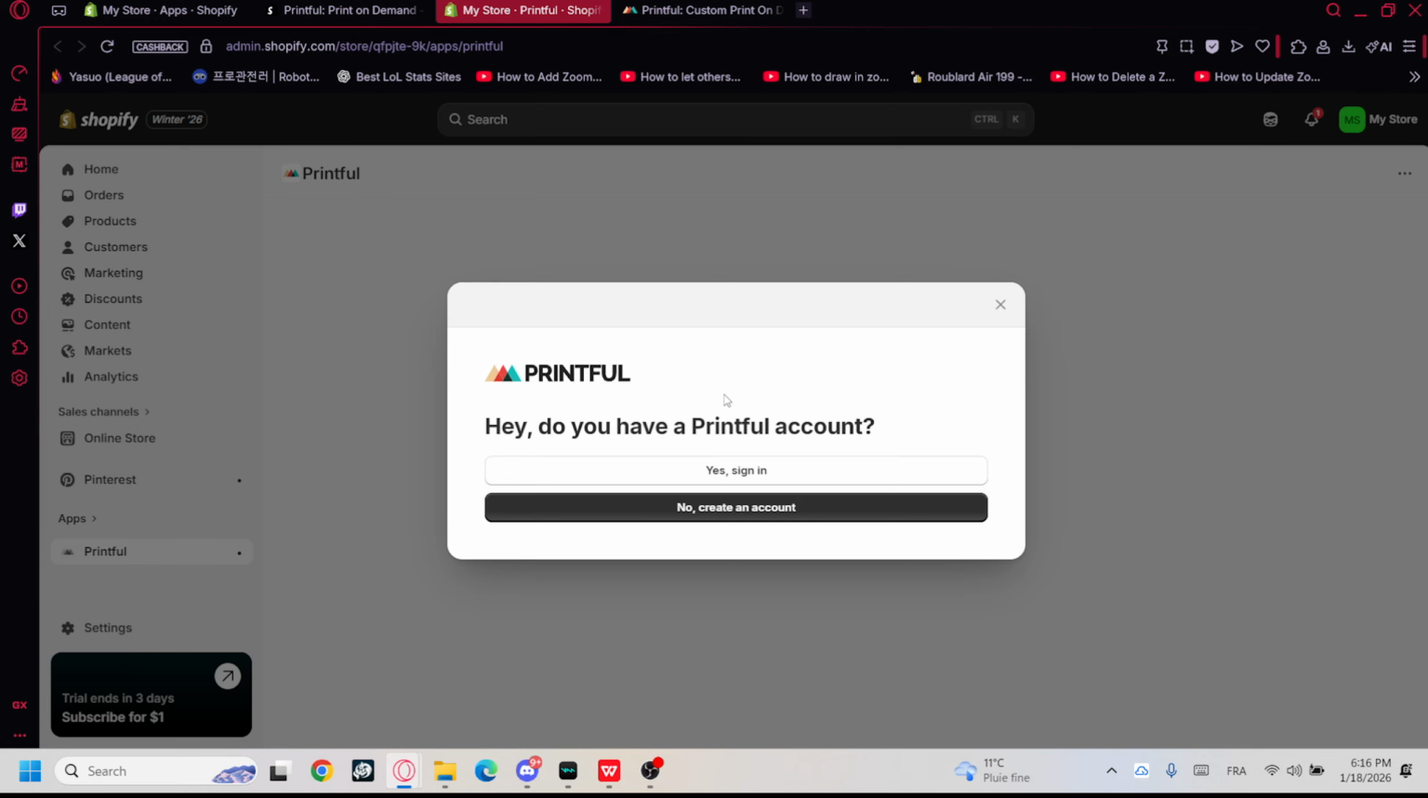As you can see, it says right here, hey, do you have a Printful account? If yes, click on Yes, sign in. If not, click on No, create an account, and you will be forwarded to the Printful website, and right there you can enter the credentials.